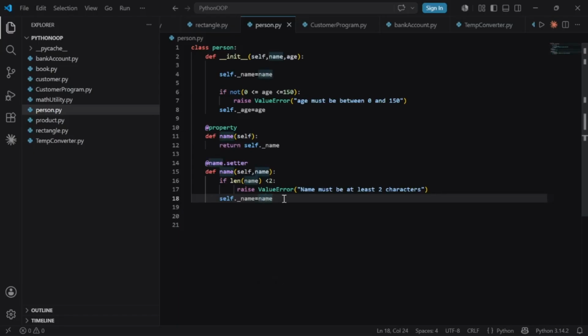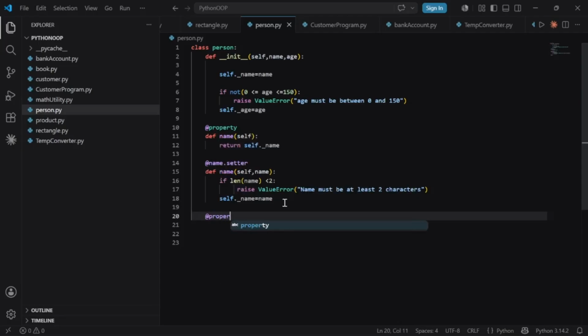Okay, hope we are doing the right thing so far. What else did they ask? Also to create an age property. So this property is just returning. So we will provide the safe way of returning this getter method called age.